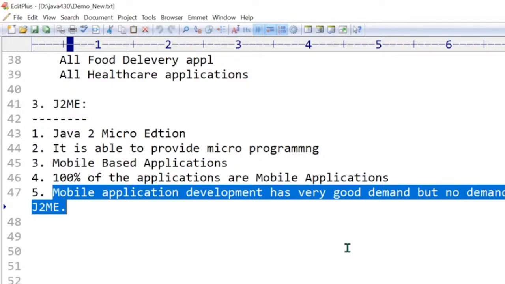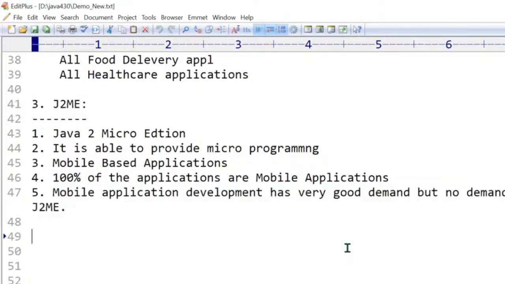Right, so these are the things we have to understand clearly about J2ME. Out of all these, J2SE and J2EE are live at present in Java. J2ME is not required. No need to learn J2ME. We can leave this one. Leave this content here.